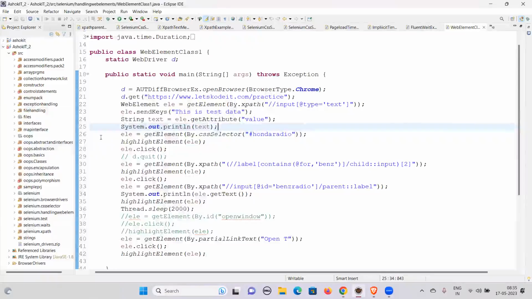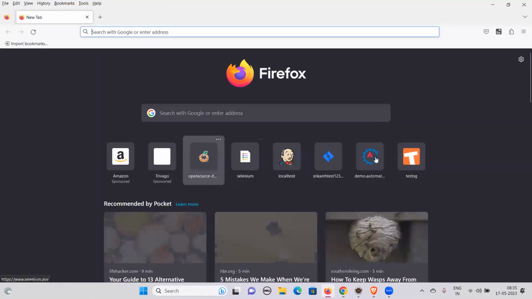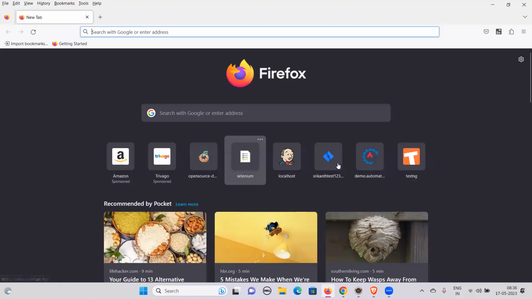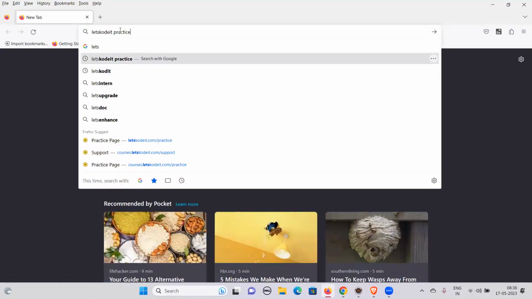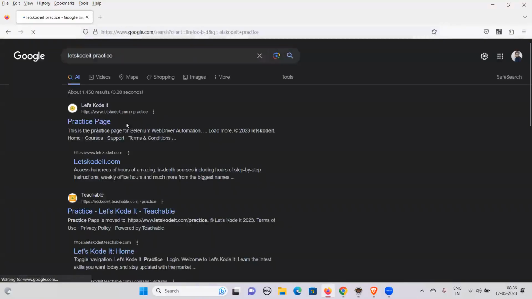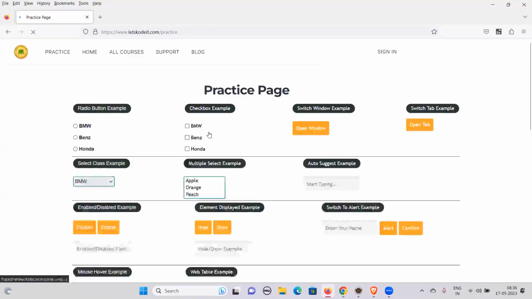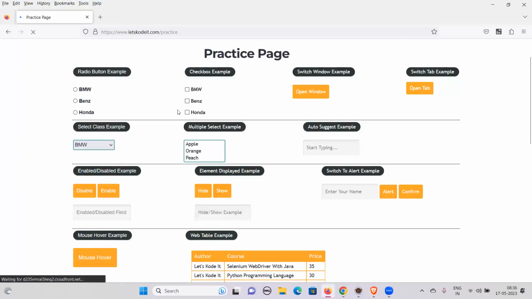Okay, so yesterday we were discussing the various elements which are available on the web pages and how we handle those elements. But today we'll be discussing other things also. We were handling radio buttons, checkboxes, clicking on buttons and links, and entering some data into the text field. So today we'll be talking about selecting the options from select classes.